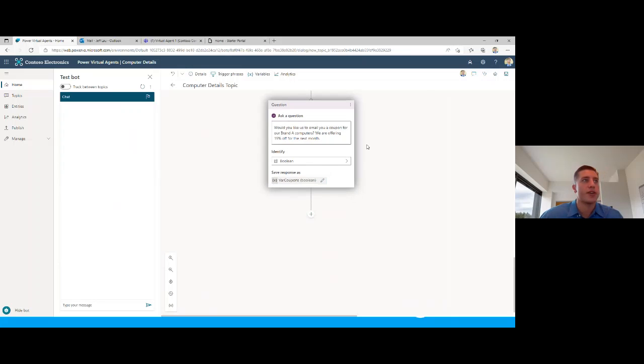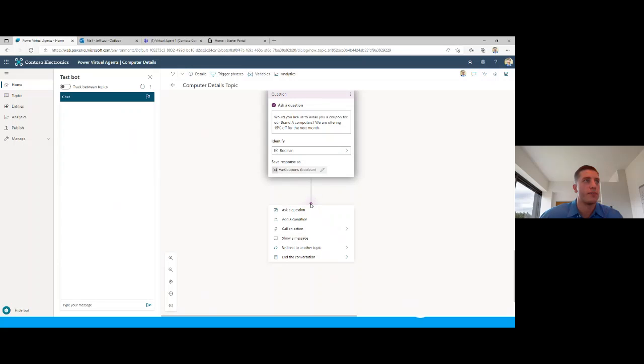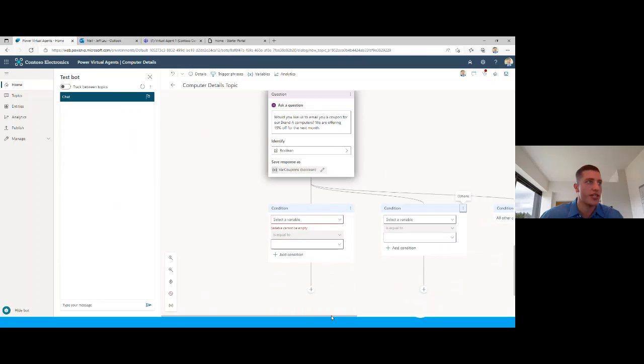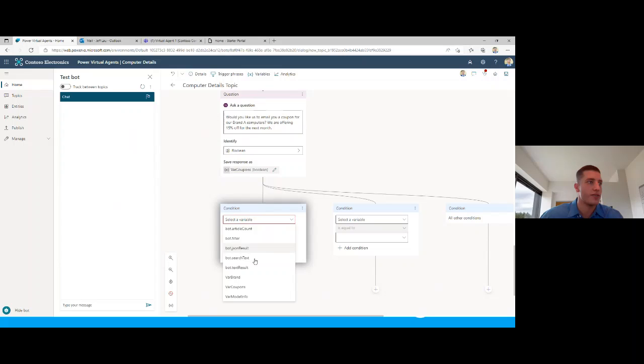And again, I'm going to add our conditions. We'll go ahead and explain this. Assume you know what I'm doing at this point. So I'm just going to add those conditions here and go ahead and set our variable.